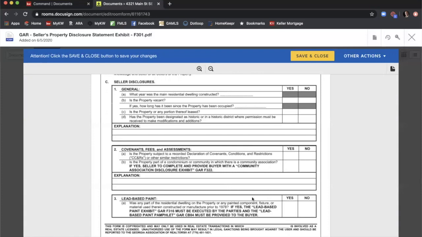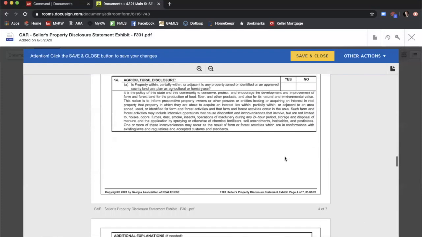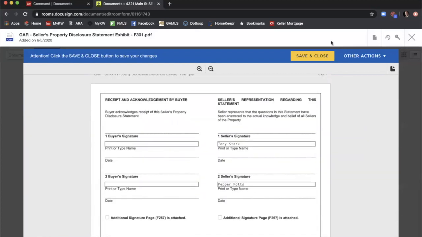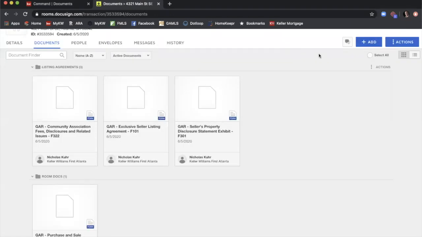So I'm just going to double check and make sure that the information was pre-populated at the top. There isn't anything at the bottom I need to edit. Perfect. Save and close. Good to go there with the seller's property disclosure. And it'll be the same with the community association disclosure, and I'll show you that in just a moment. So here we go. I'll click on community association.